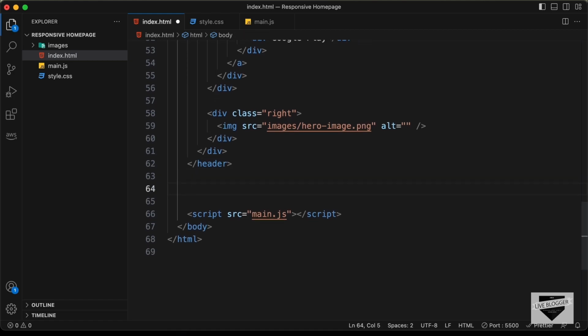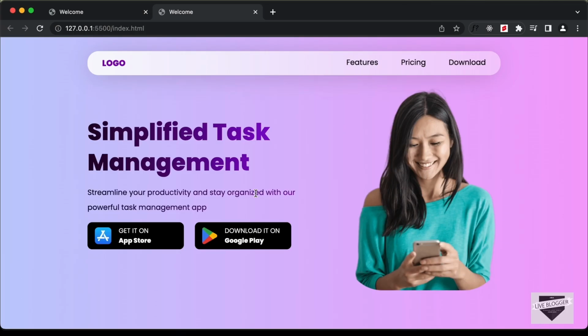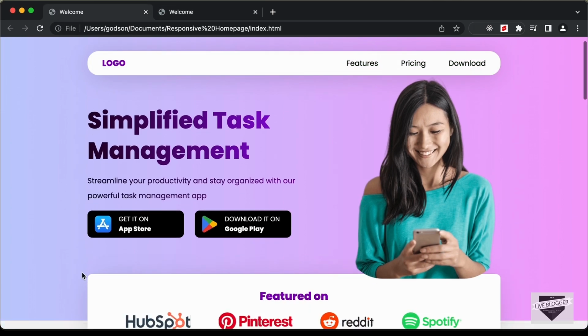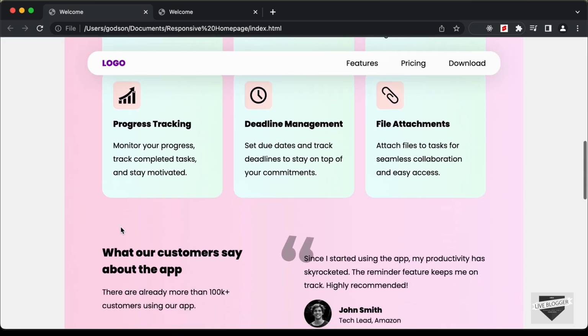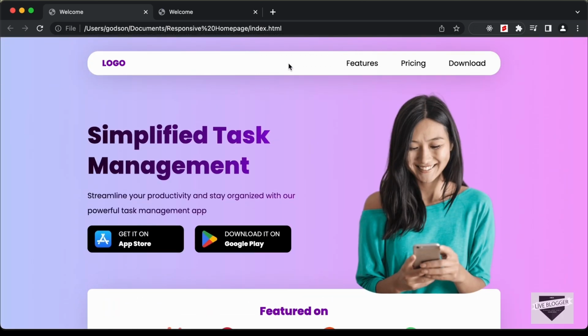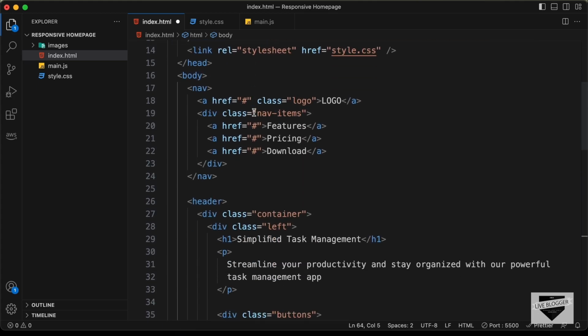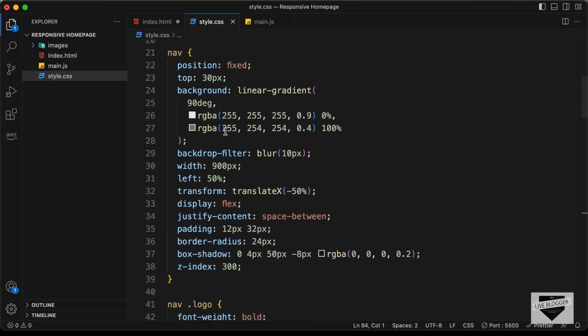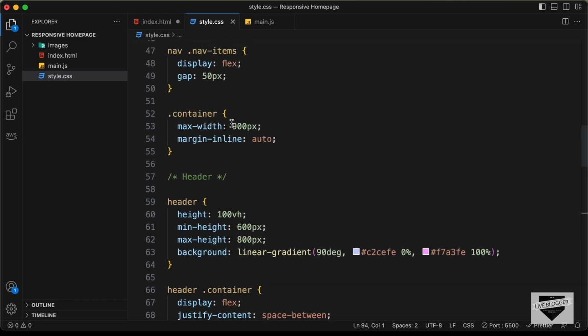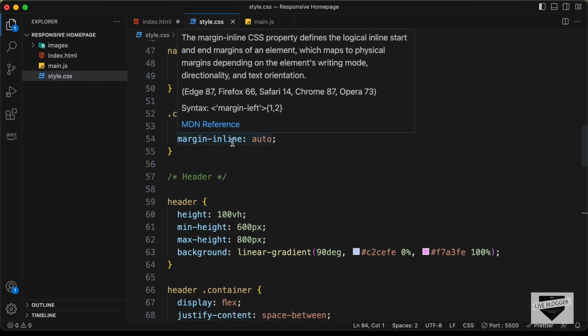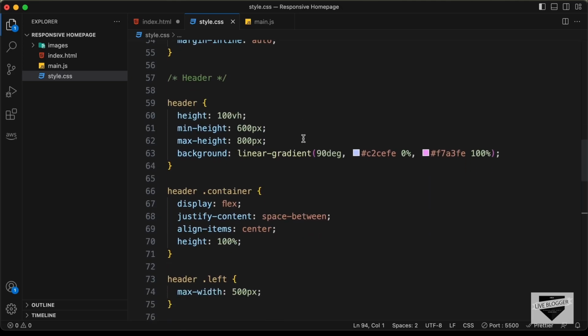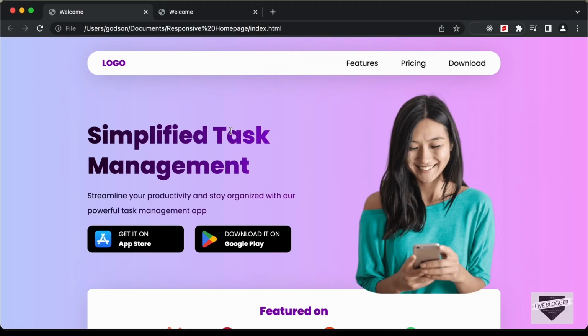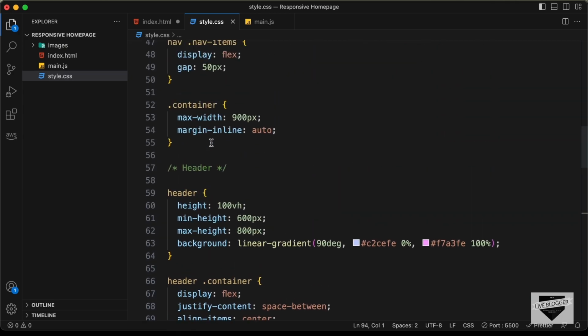Alright, so here I'm in the source code of our design, and let's go outside the header, and let's create a new division. And if you go back to the original design, here we can see that all this content is inside a specific width. And if you go back to our HTML file, here we can see that we have created this division with the class of container. And if you go to the style.css file, and if you scroll up, here we can see that for the container we have set a max width, and we have set the margin inline to auto so that it is in the center. And that's why we can see that all the content inside the header has this width of 900 pixels, and it is in the center. So we can make use of this container division right here.